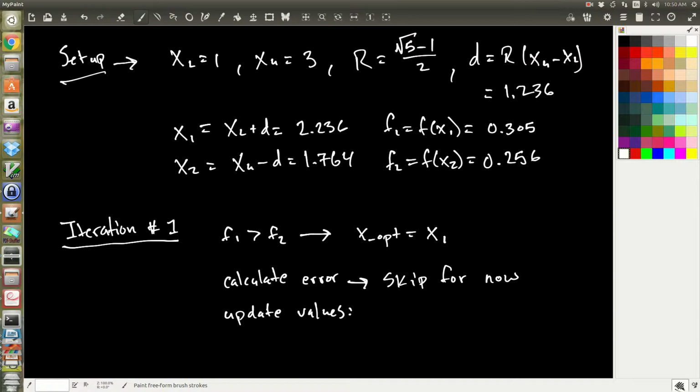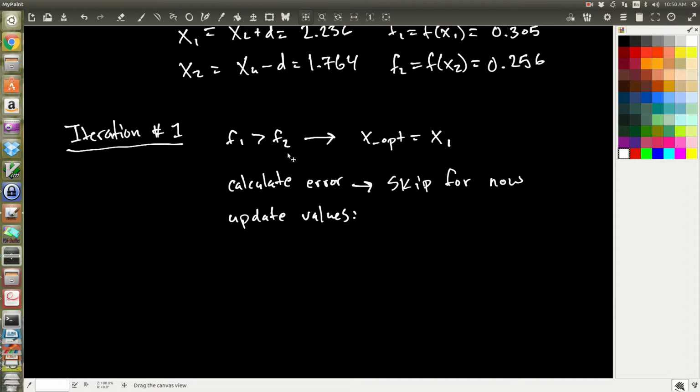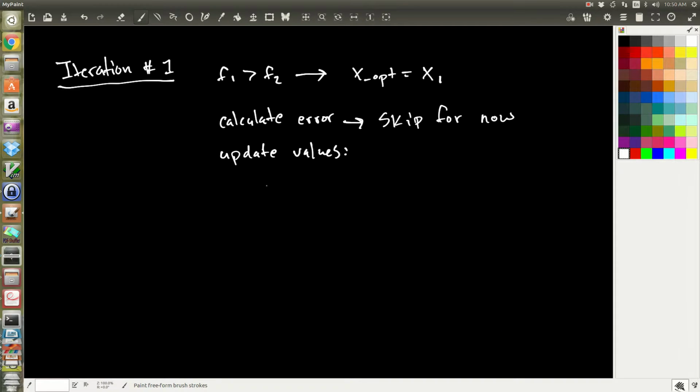Alright. So the first thing we need to do is calculate our new d value. So d is equal to r times the previous value of d, which I believe was 1.236, right? So when we calculate the new value of d, it's now equal to 0.764. Now we've got the new value of d.